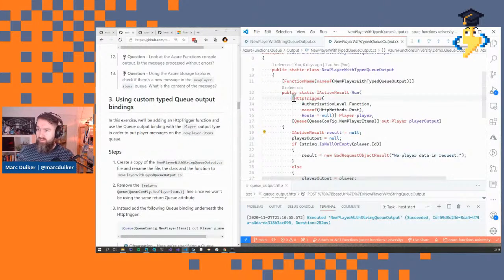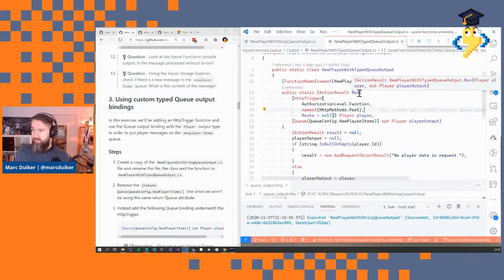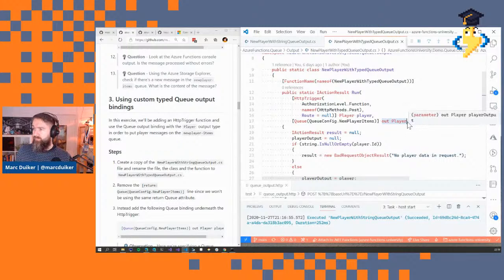So we have exactly the same HTTP trigger as before. A player method comes in via a post, but now we have this output binding specified directly under the HTTP trigger, so it's part of the run method arguments now. We use the same queue name in the queue attribute, but now we have specified that we're going to use a player as the output parameter.